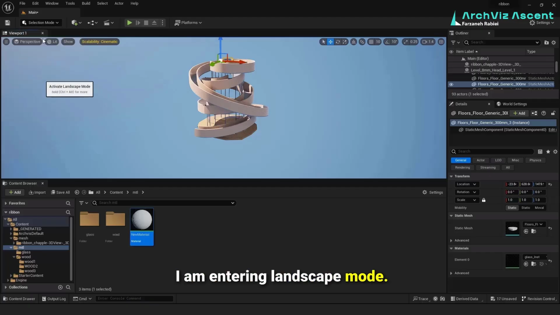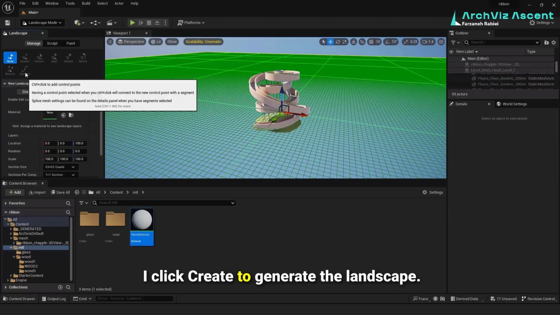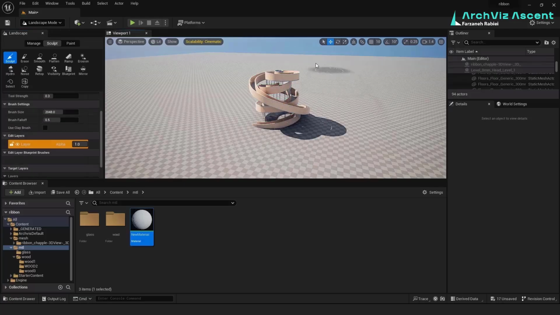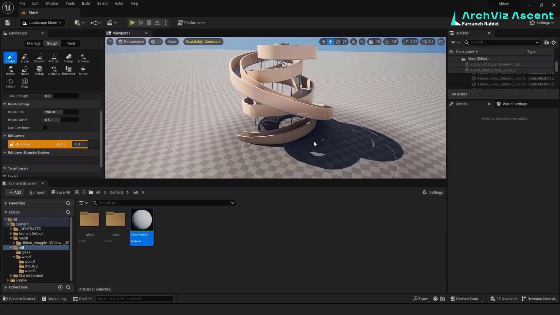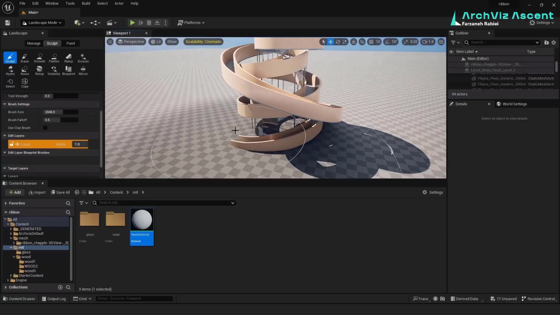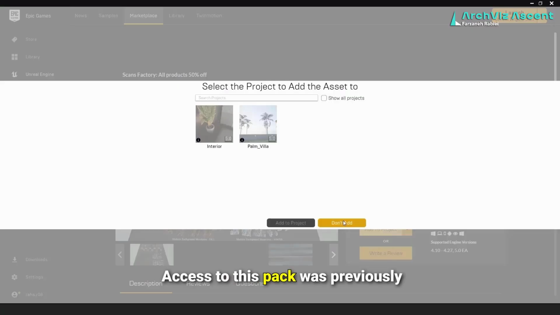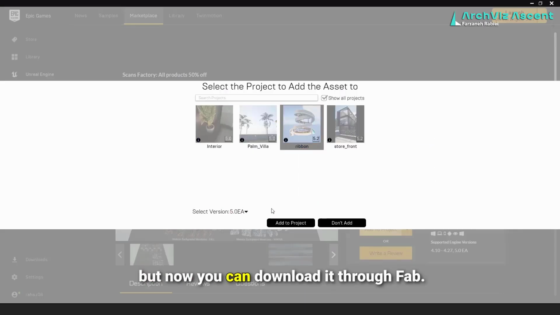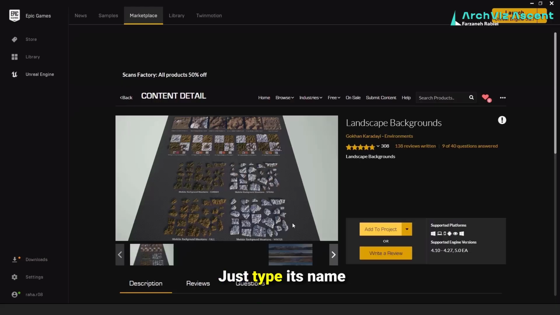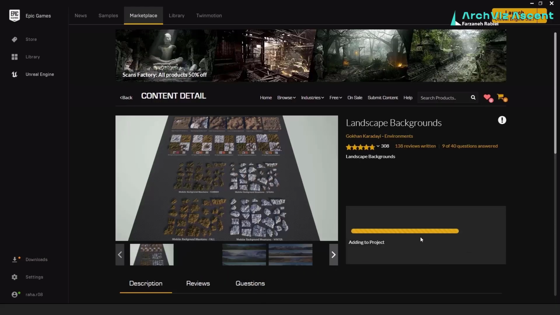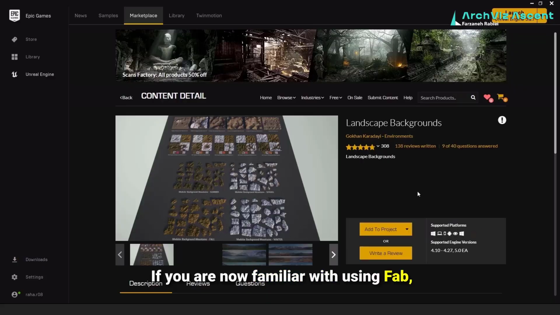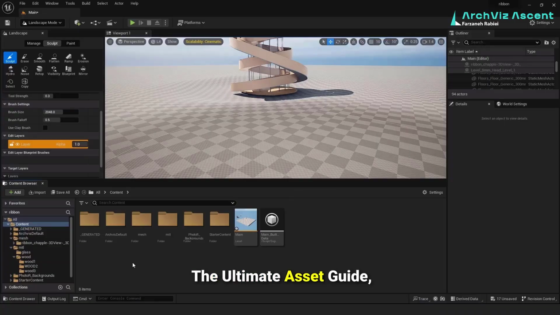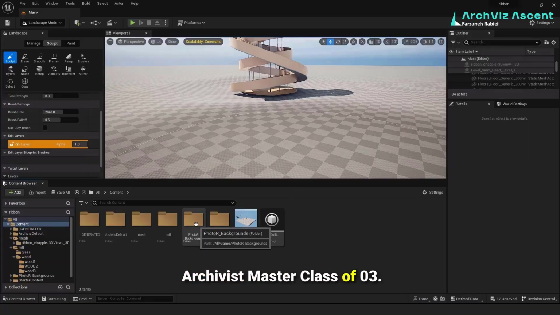I'm entering landscape mode. I click Create to generate the landscape. Access to this pack was previously possible via the Epic Games launcher, but now you can download it through Fab. Just type its name into the Fab search bar. If you are not familiar with using Fab, be sure to watch my earlier tutorial, Unreal Engine, the Ultimate Asset Guide, ArchViz Masterclass 03.